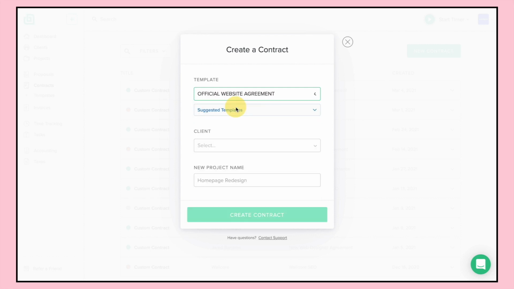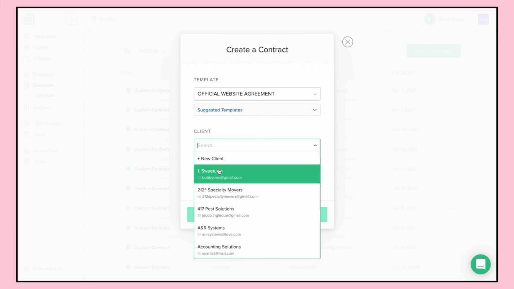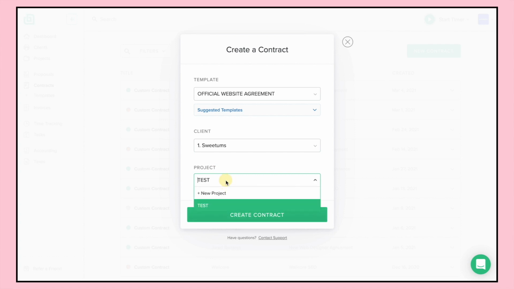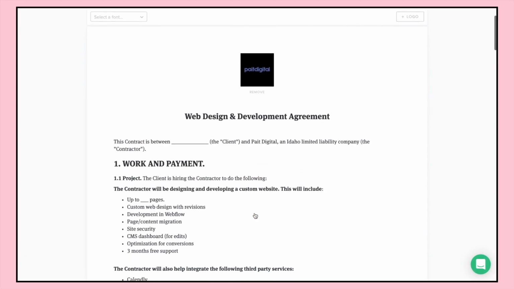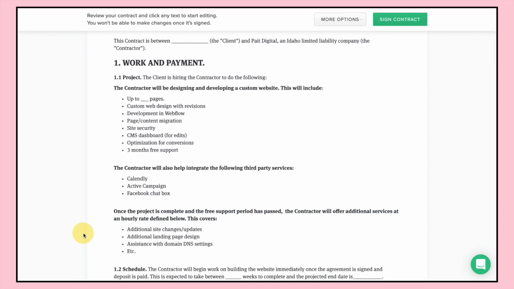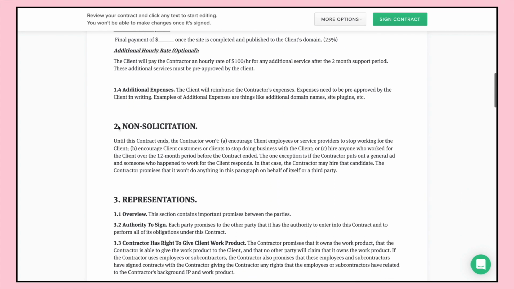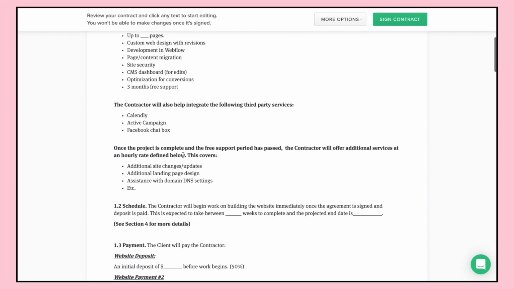Let's just click website agreement and we're going to select our client Sweetums, and then it pulls up our project, which we already created, which is our test project. And I'm going to click Create Contract. Now, the nice part about these contracts that I have created is these were based off of the original Bonsai templates that they provided, and then I've just slowly customized them and improved them over time. And so you can see that we're outlining work and payment, we're outlining, you know, any non-solicitation representations, a lot of legal jargon that we may not necessarily understand, but Bonsai is going to throw this in there just as a default to make sure that we are covered legally and we're not liable to lawsuits.